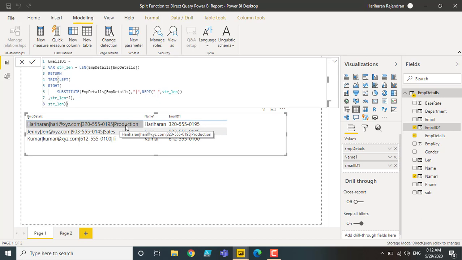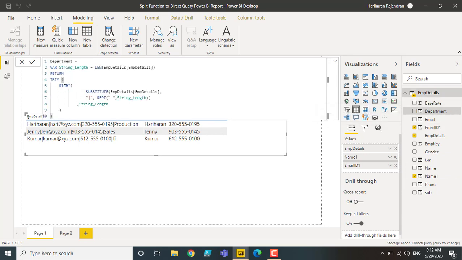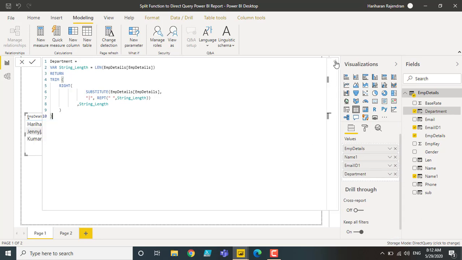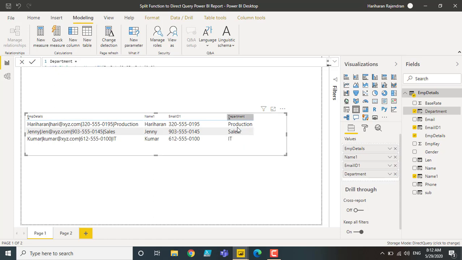The final one is going to be simple. The first one and the final one will be the same. Instead of using the LEFT function, we can use the RIGHT function to get the results. Let me show you the result. Here you can see I'm not using the LEFT function, so SUBSTITUTE, RIGHT function and then TRIM. This is going to give us the department. Here you can see we got the department.